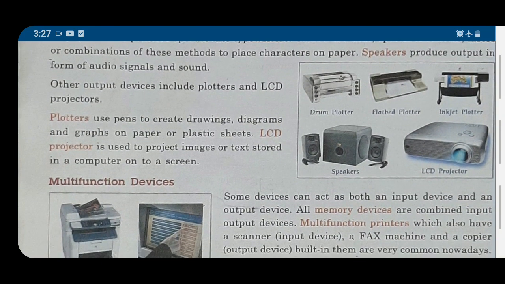You can see here drum plotter, flatbed plotter and inkjet plotter. These are the types of output device. A speaker and LCD projector, these are output devices through which we get the output. Understood all of you? Now next, other output devices include plotter, LCD and projector. These are also types of output device.